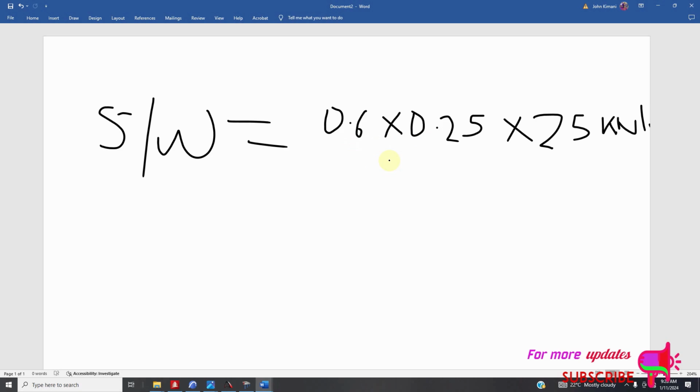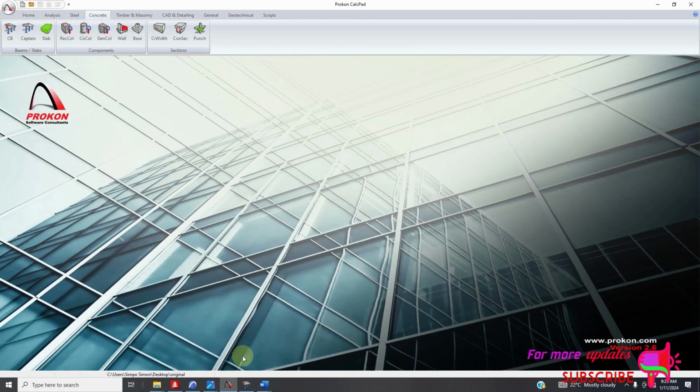So to do the maths, hope you have the calculator nearby to do this together. So that will be 0.6 multiplied by 0.25 multiplied by 25. So I get the self weight to be 3.7. Okay. That is the self weight of that beam plus the weight of this load here.